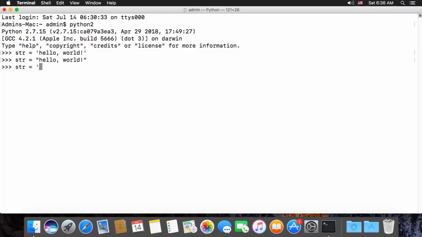str equals 'hello, world'. Or we can put it inside double quotes. Single quotes are more the standard for Python, so I'll try to use those more often. The double quotes are more standard across most programming languages, so every once in a while I will revert to double quotes just out of habit more than anything else. So our string str holds the value hello world.